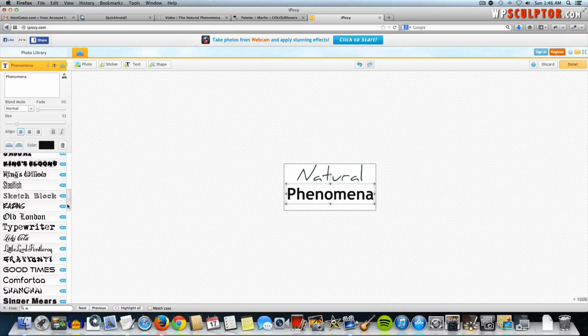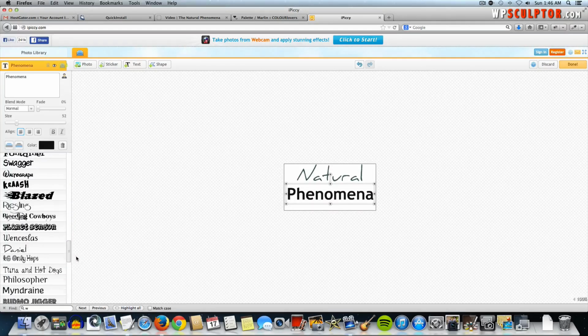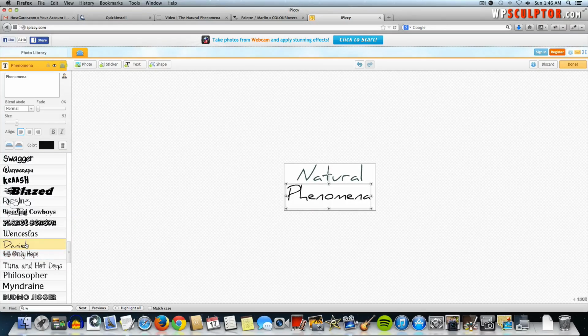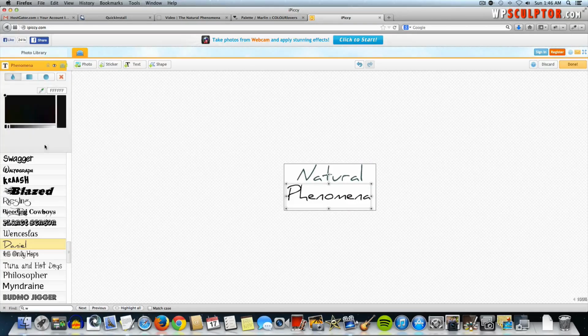And then I'm going to select the same font, the Daniel font here. There's lots of cool fonts that you can play around with in iPiccy. Then I'm going to go back and grab the shade for the brown that I want to use. Double click to select that, copy it, and click on that, and just paste that in there.